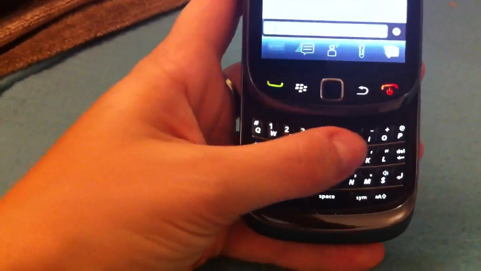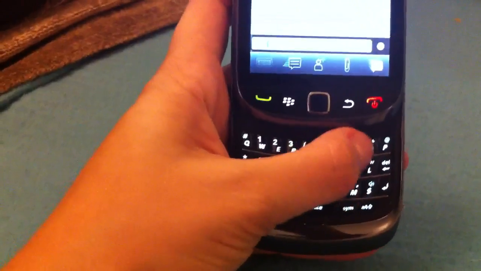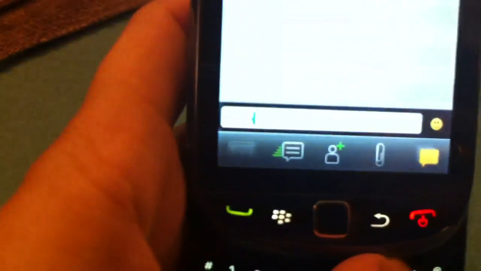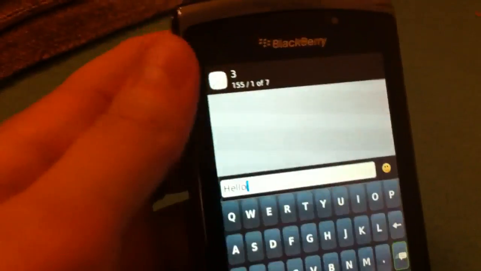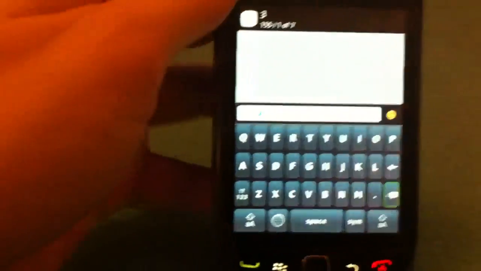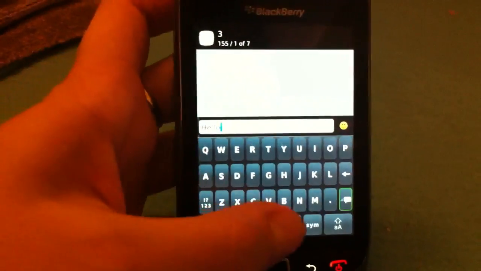if you want. And your text will show up here in this bar. Alternatively, if you'd rather use a touchscreen, you can just slide the slider closed.